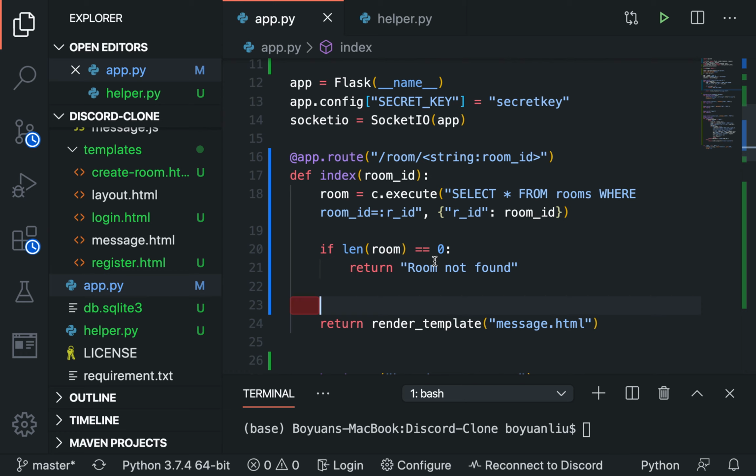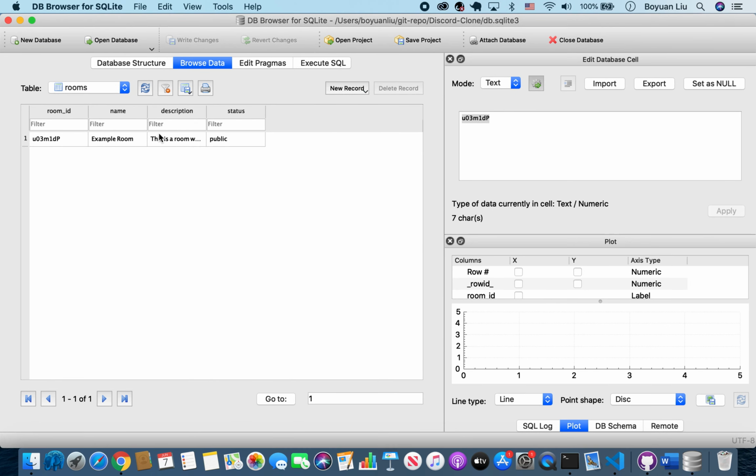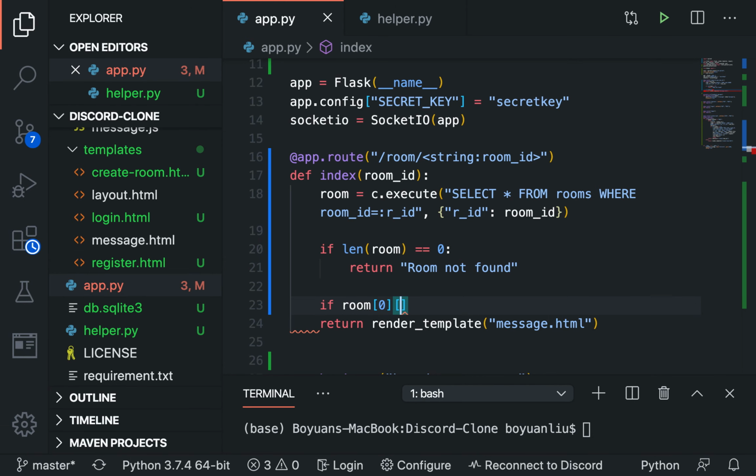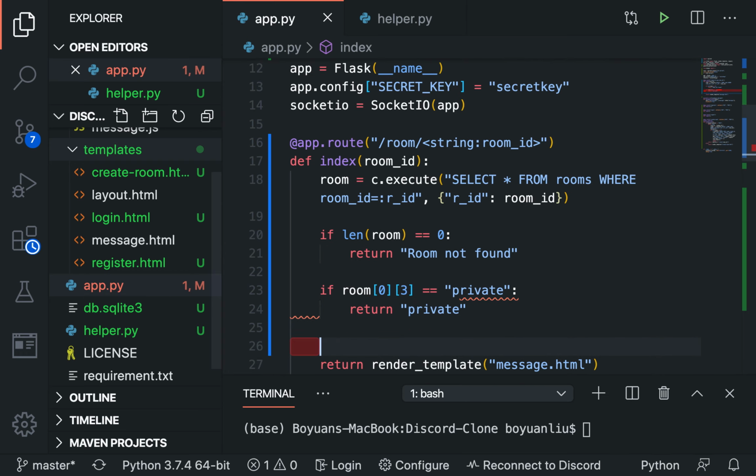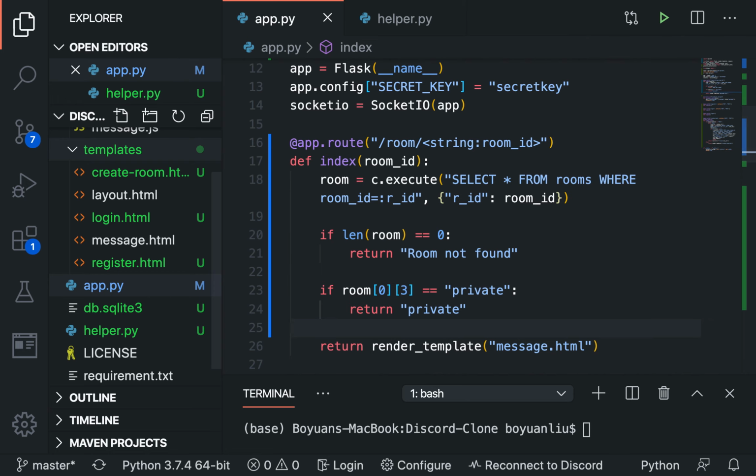Or then we'll say if room bracket 0, bracket 0, 1, 2, 3, we check the status. If it is private, we'll leave it blank for now and just return private. We will think about how we can handle private for the next video, finishing the implementation of private rooms. And otherwise it just returns the template message.html.